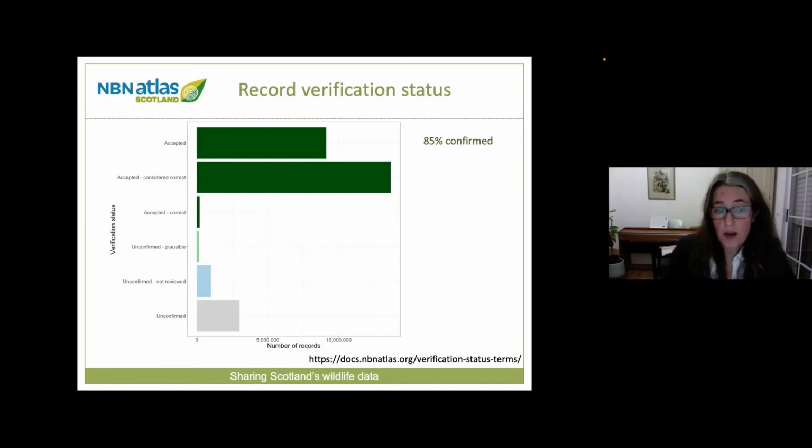whereas those that are unconfirmed plausible, I would like just to be able to maybe colour a different colour on the map, but it seems more important to be able to separate out the plausible from the not reviewed. And there's a link there that shows the definitions for those terms, and those definitions come from iRecord.